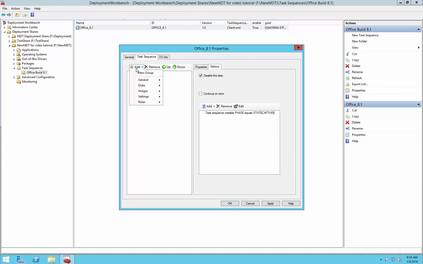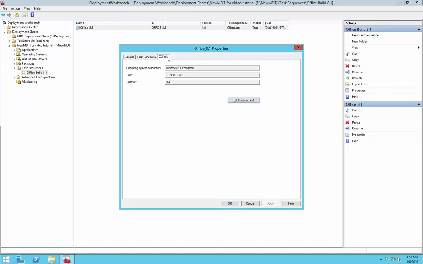You can also add your own custom task sequences into a new group if you have a specific way, or you can run PowerShell commands or even scripts, install updates offline, whatever it may be, you can do it. So you can also go look at the OS info. But for now, we're not going to edit our unattend.xml quite yet. I will look at that in the next video.